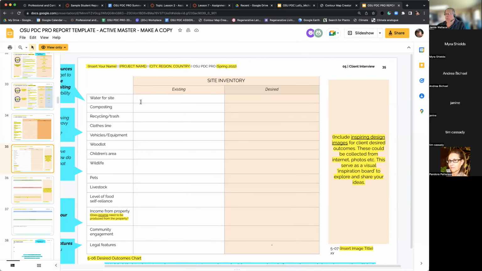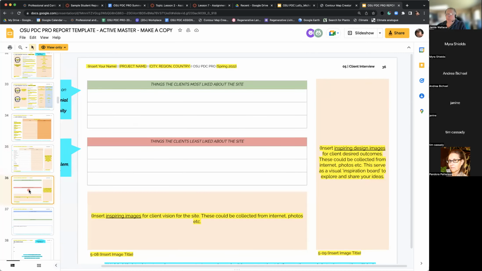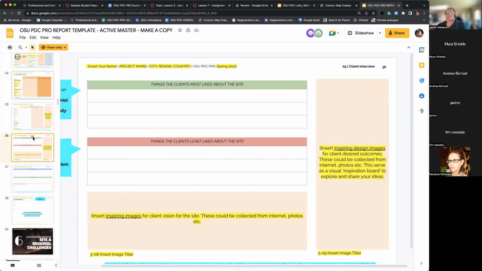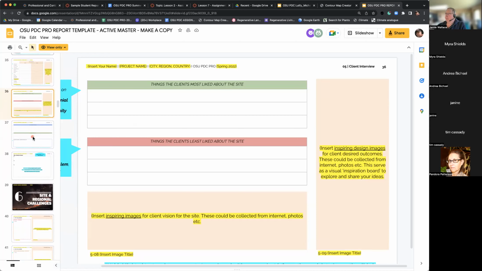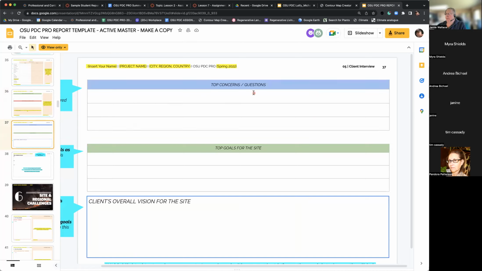And then we go to the next page here where we have, again, the inventory, what's on the site and what's desired. And then some really important sheets here where we're looking at what the client likes most about the site. That can be a very important thing to know, and what they don't like about the site. And those are both really important bits of information. And then there's top concerns and goals. This is a really good one to try and extract from your client, the overall vision. In a perfect world, what do they see?